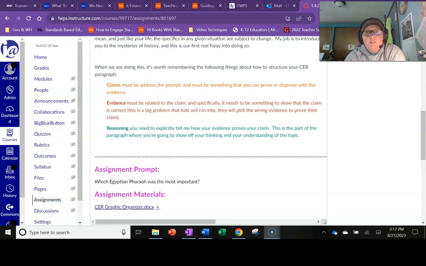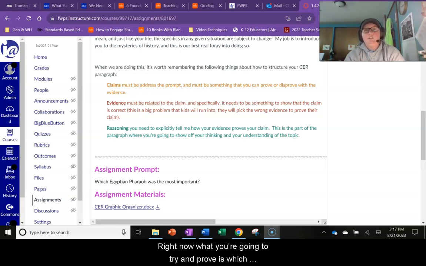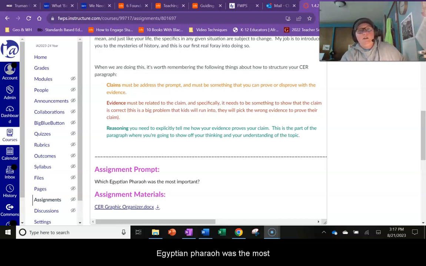In this case, for this specific assignment, the prompt is which Egyptian pharaoh was the most important. So it has to address the prompt, and it has to be something you can prove or disprove with evidence. Sometimes in history, we'll do the opposite of proving, right? We'll say we know that's not right because of the evidence. We're not going to do that today, though, so I don't want you to worry about that. Right now, what you're going to try and prove is which Egyptian pharaoh was the most important.